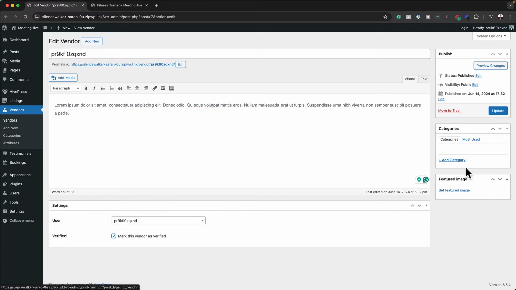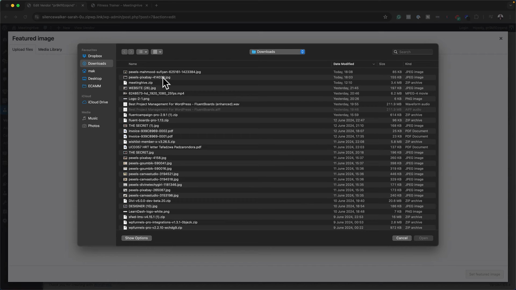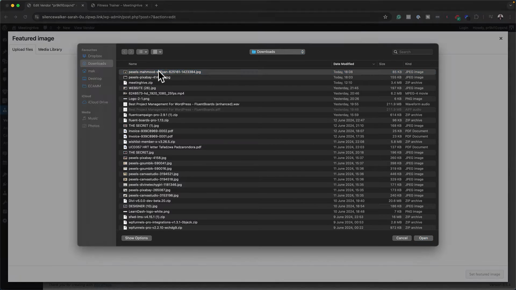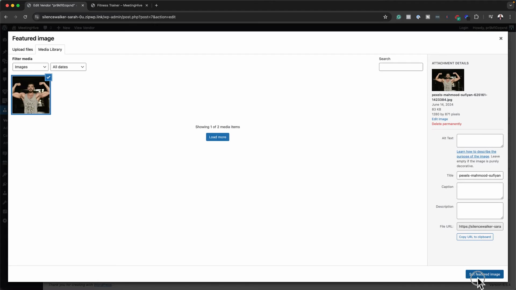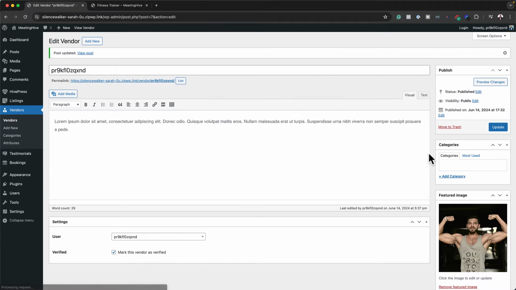And then over here on the right, I can set my featured image. This could be an image of myself, which makes it easy for people to recognize me when they come on my site. So I have an image here. I'm going to double click on it and then set my featured image. All right, great. So now that I have my image over here, I'm going to click on update. Now I can also add some categories here, but I'm going to leave that as it is for now.